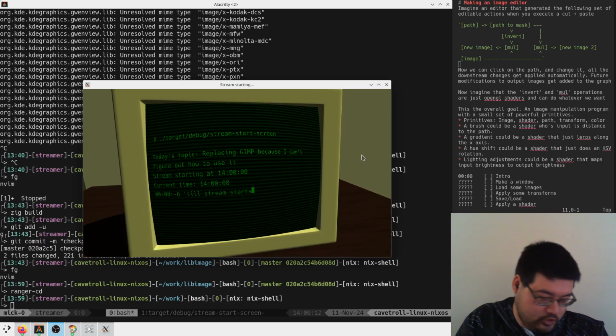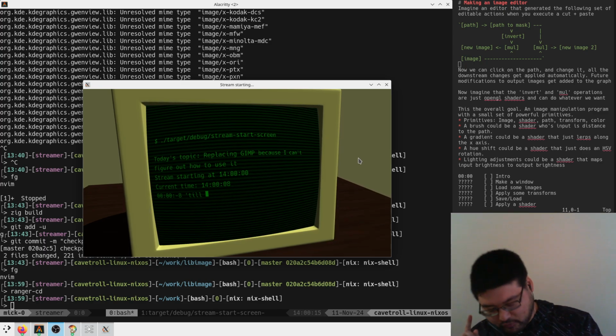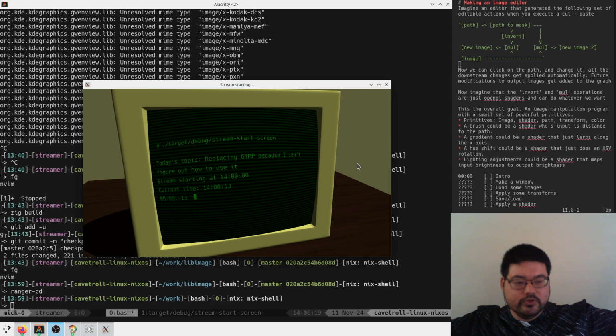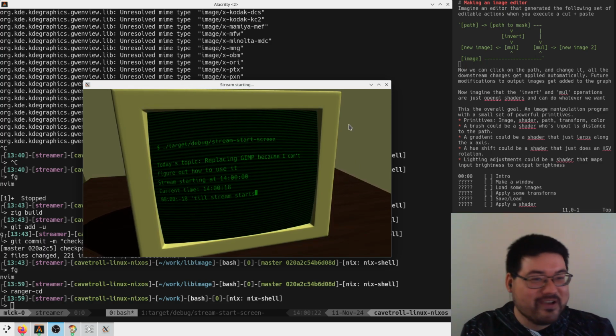Today, we are making a new image editor because I can't figure out how to use GIMP to save my life. It's too hard, man. So instead of learning existing tools and getting good at them, what if we just threw out the existing tools and made our own? That is what we're going to do. We're going to make a new image editor.